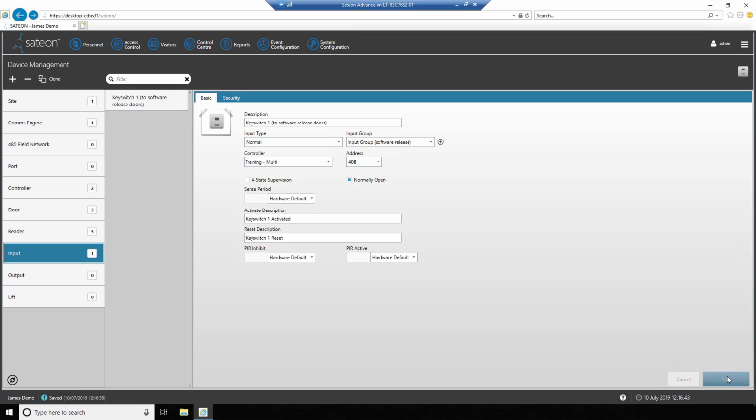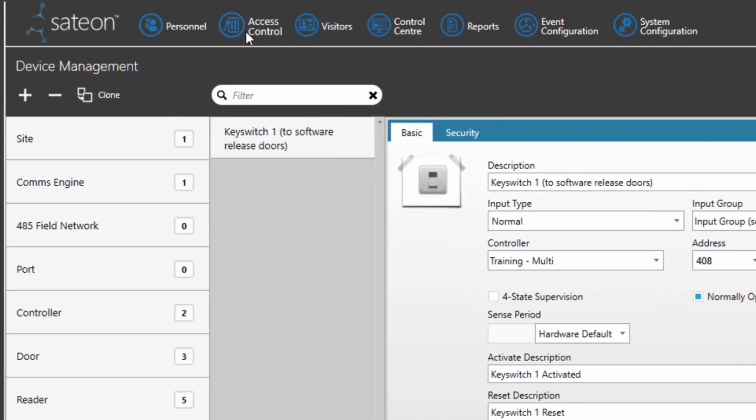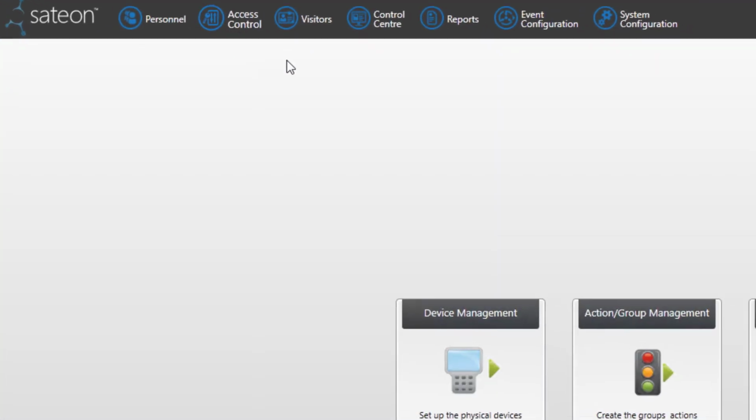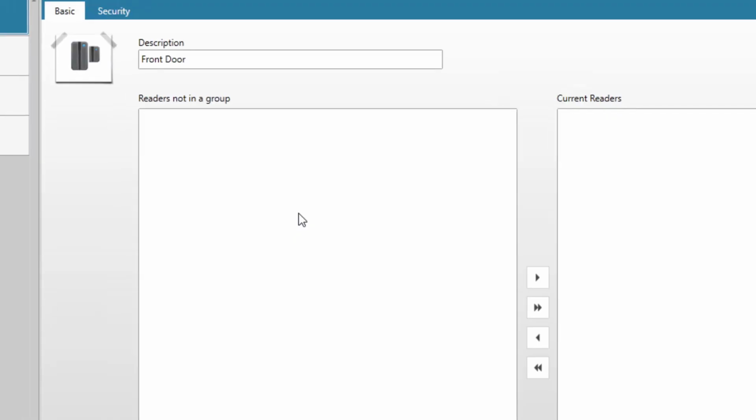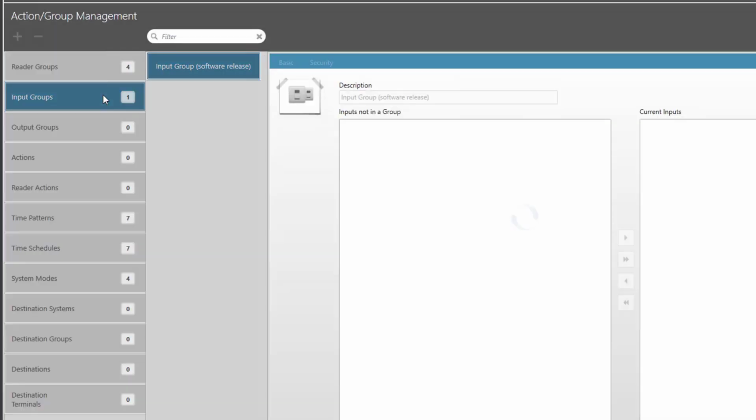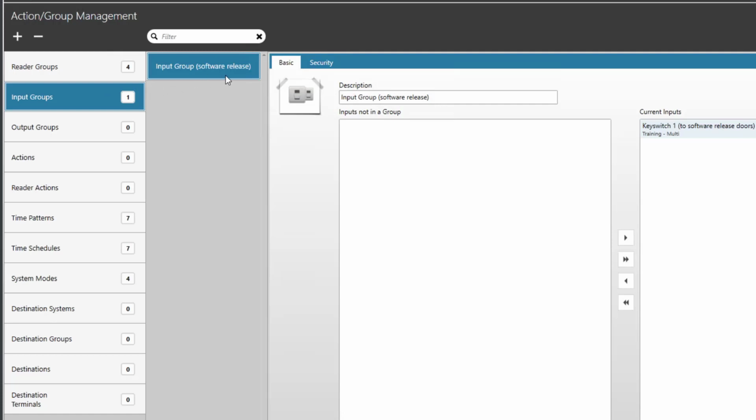What I'm then going to do is I'm going to go to Access Control, Action Group Management, and if I click here Input Groups, I can see the input group I've just created, the input group software release, and I can see the inputs within the input group, which is what I've just created.